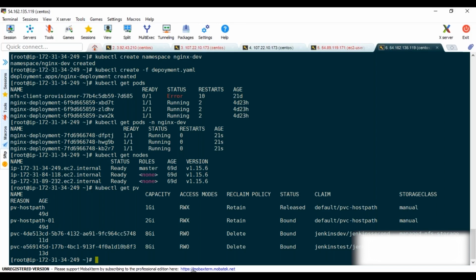It's like a global namespace. So the following will not be in any of the namespaces, either default or any other created namespaces. I said the volume will not be in any of the namespaces. Yes. All right.